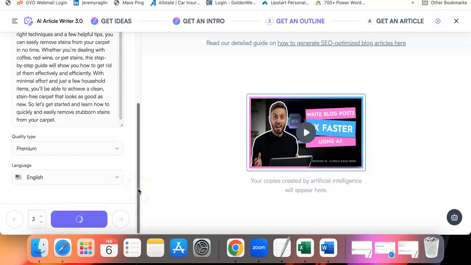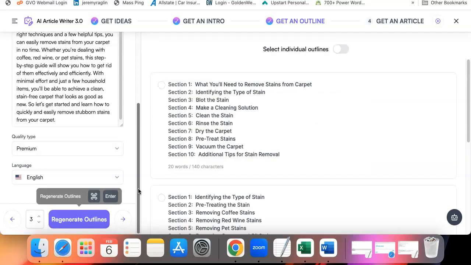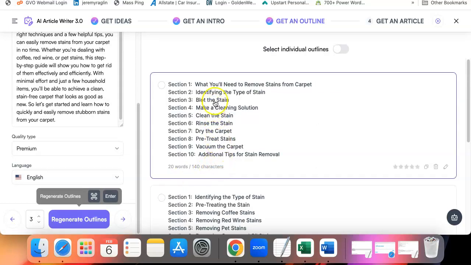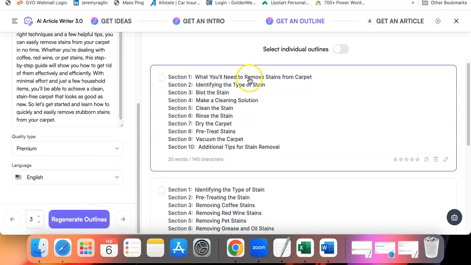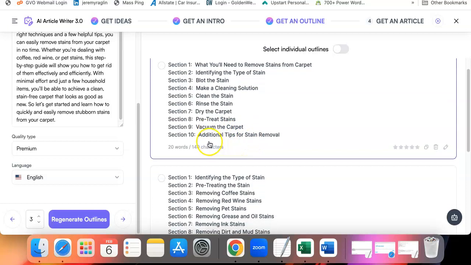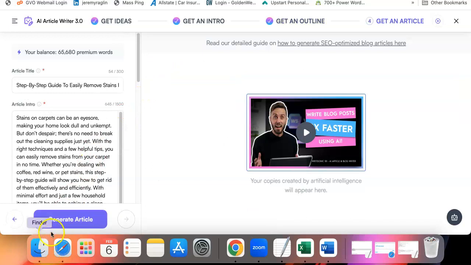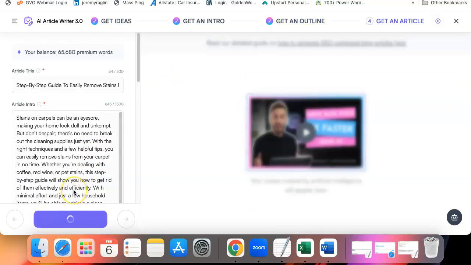By generating an outline, what Writesonic's going to do is show you the structure of the article and what it's about. As you can see right here, section 1, what you need to remove stains from carpet, identifying the type of stain, blot the stain, making a cleaning solution, clean the stain, rinse the stain, dry the carpet, pre-treat stains, vacuum the carpet, additional tips for stain removal. So I like this outline. I think it looks good, so I'm just going to click on it, and I'm going to click on generate article.